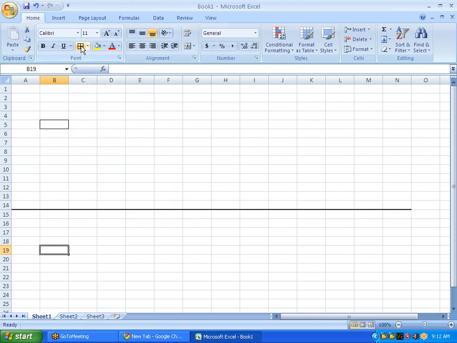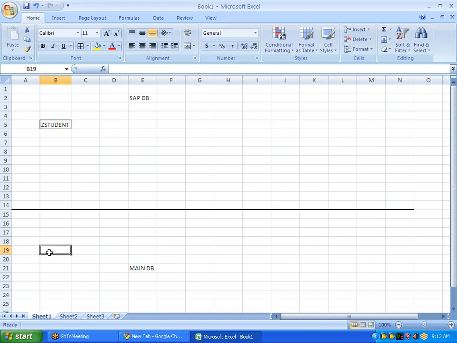Assume that this is the SAP database. This is the main database, that means Oracle database or SQL database. So whatever table you have created, maybe Z student, with the same name and the same structure, one table will be created here also. Okay, so please make a note.